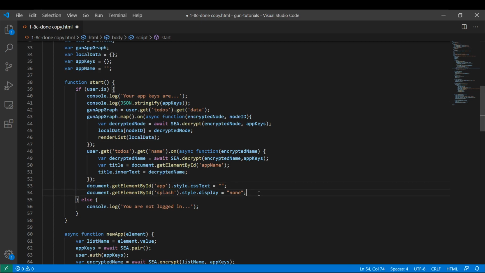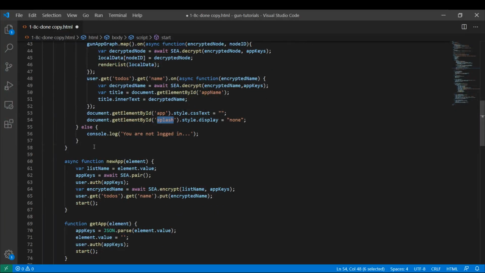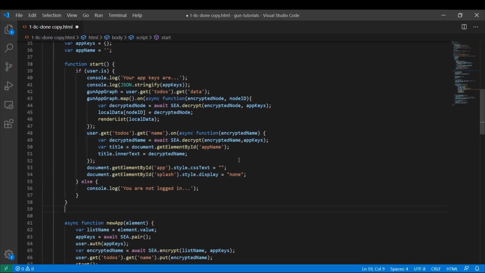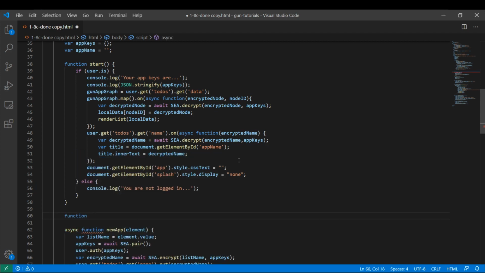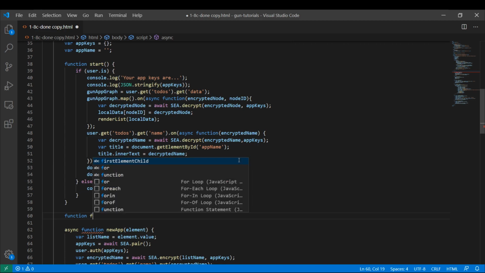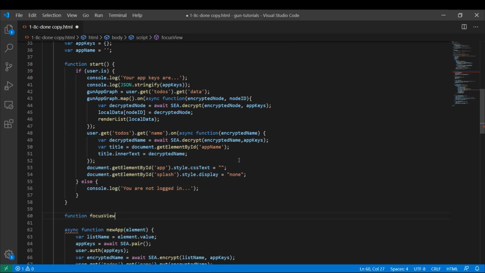So the best way to go about this is probably to create a function that accepts a string that is the name of the view that I want to show, and then I'll just hide all of the other views. So let's try that. I'll do function, and I'll call it focusView, or it could be show view or something. I'll just do focusView, and it'll accept a view name.